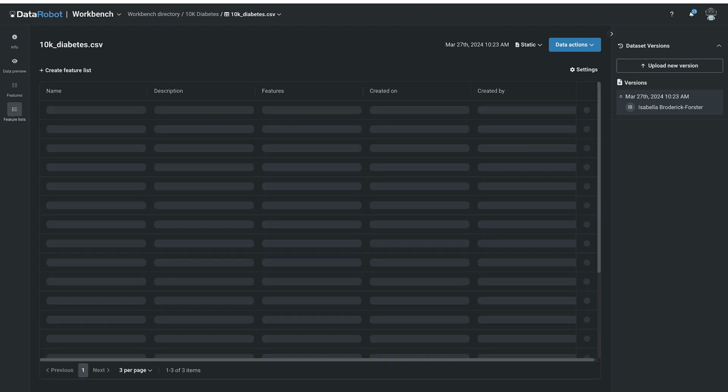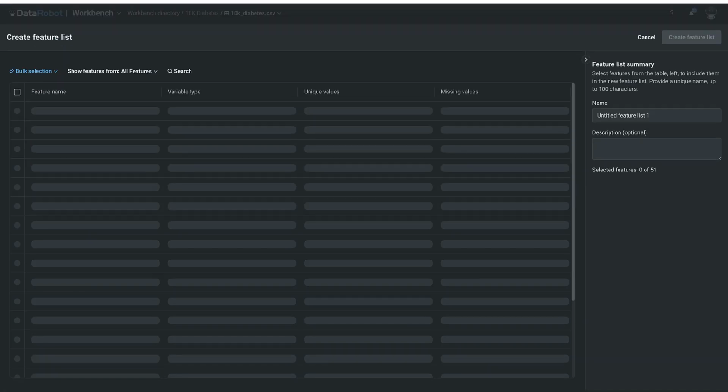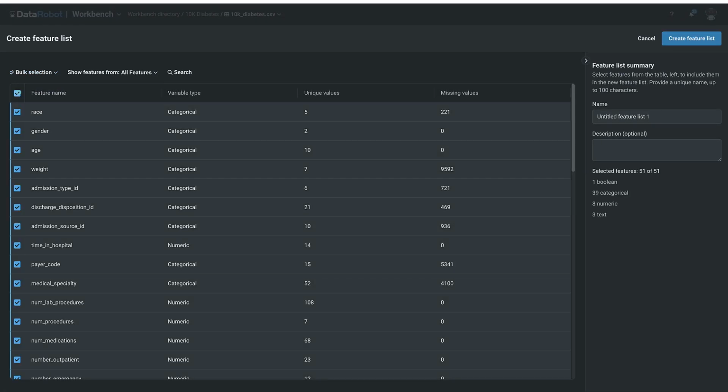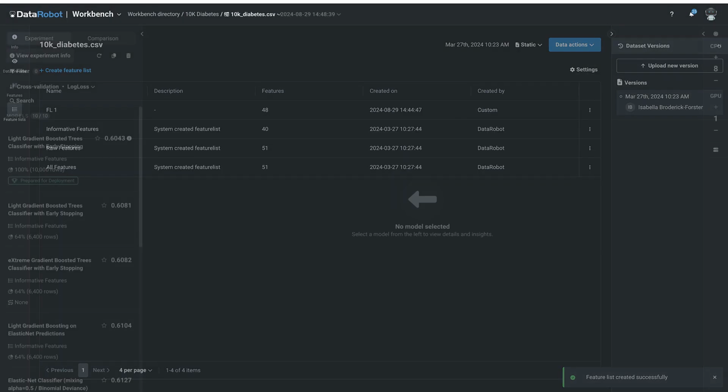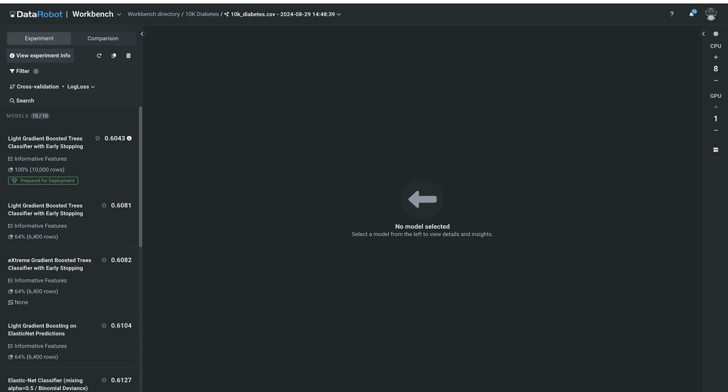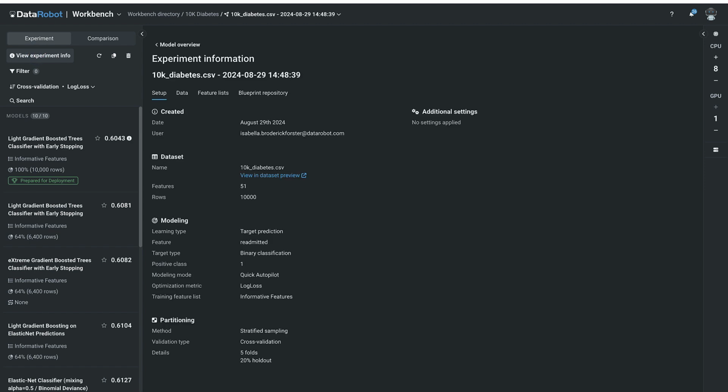On the Data Explore page, create a feature list after profiling your data and analyzing EDA1 insights. Any experiment created afterwards will carry over the custom feature list you created. On an experiment's model leaderboard, create a feature list as part of analyzing model performance and refining insights.